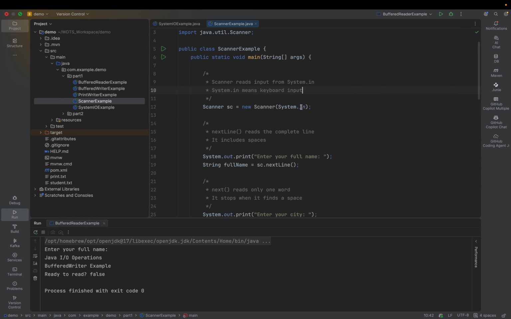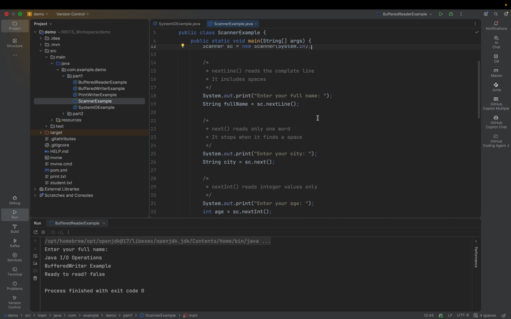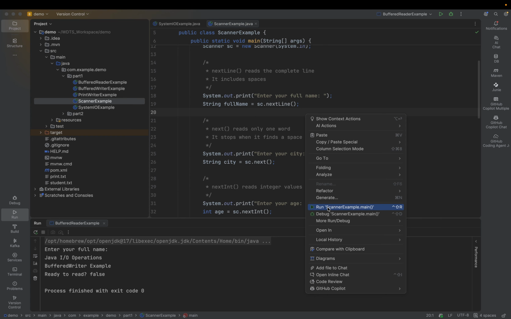Why? Because I have provided System.in here. Even a Scanner can read the data from a file as well, but we will see this in the next part. In the normal scenario, usually if you want to read the data from the command line, then you have to use System.in. So it will read the data. So let's run this program.